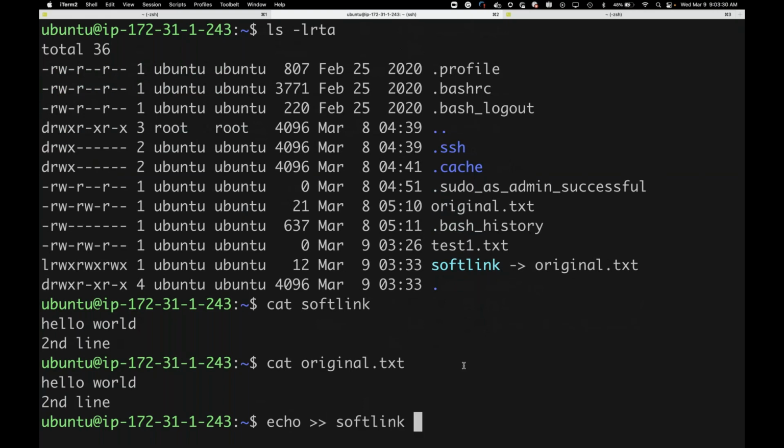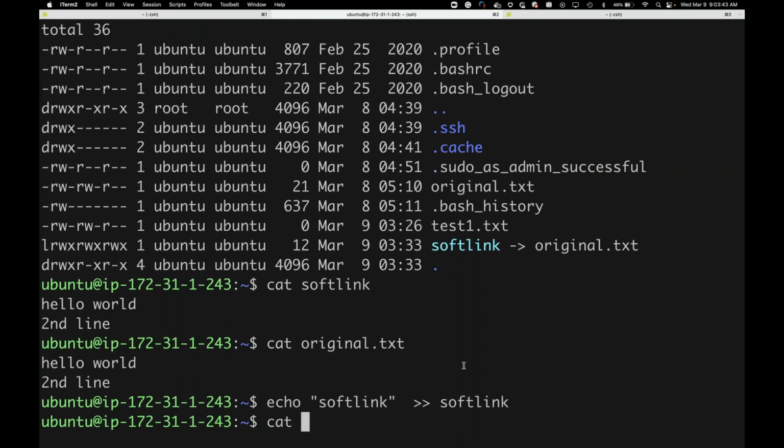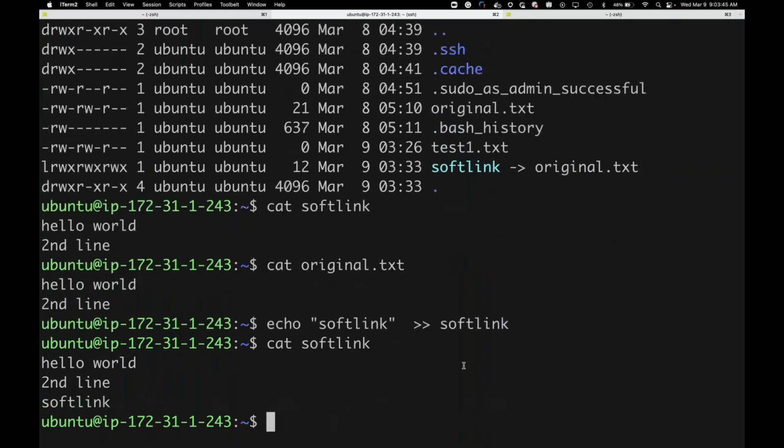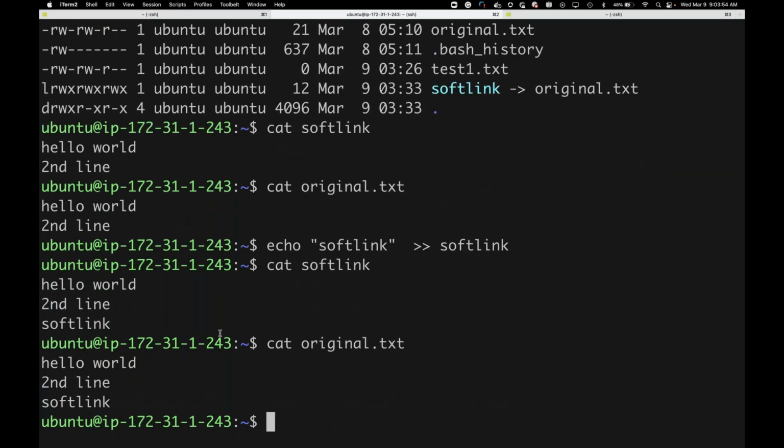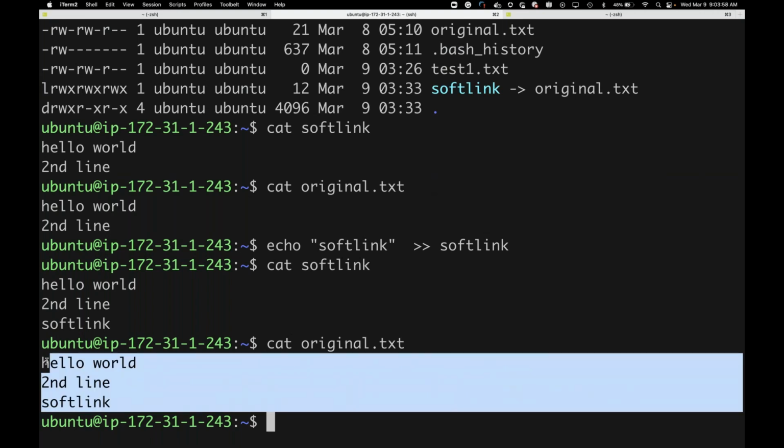So let me just append some more text to the existing soft link, whether it will take or not. Now you can see it has added a new content inside that. Through the soft link, we can also update the main file system.